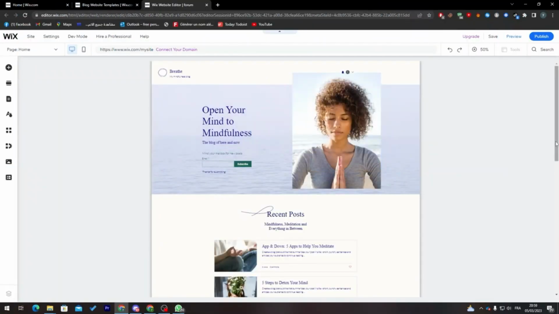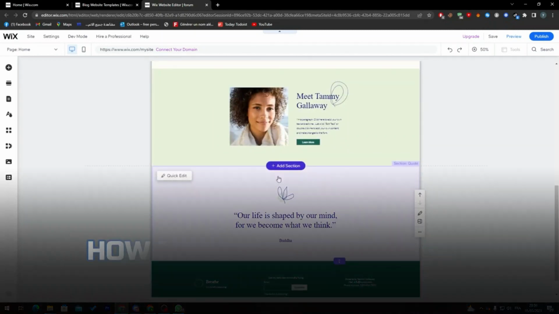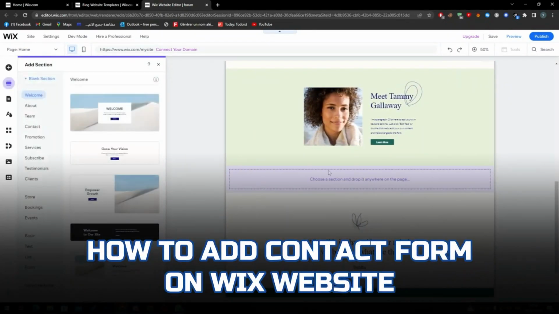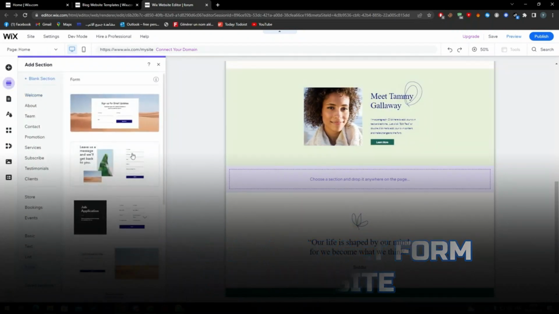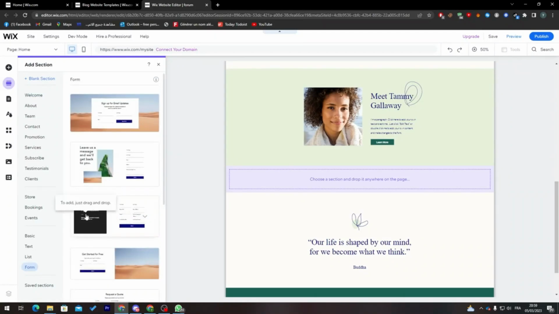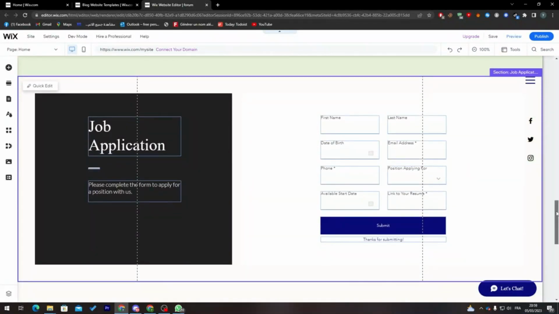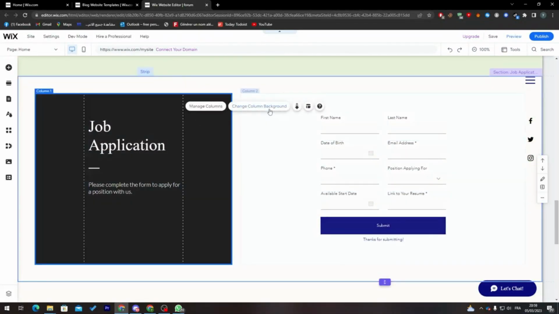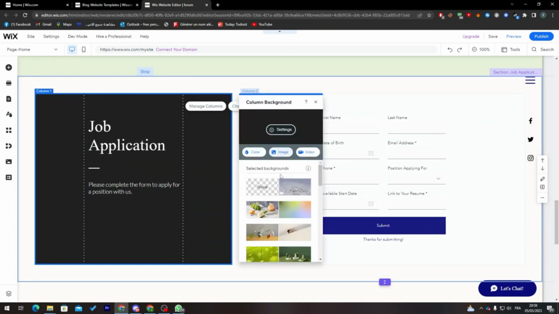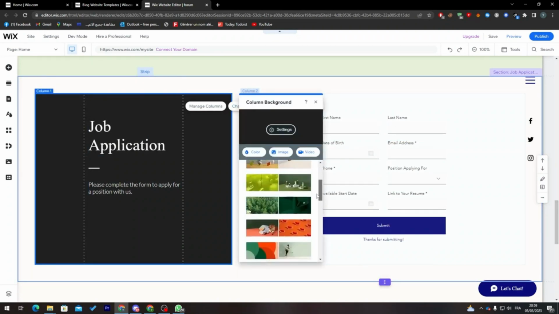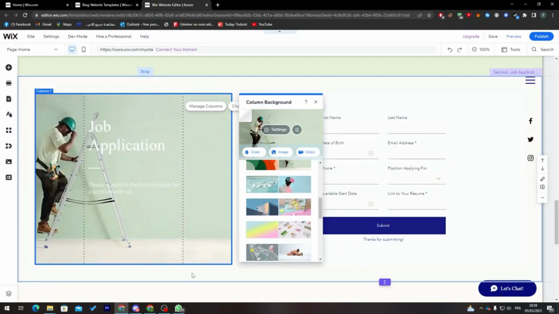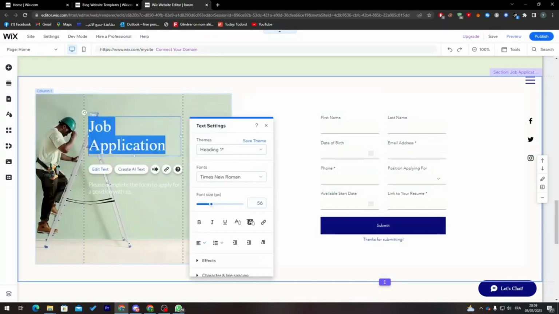So first of all, let's go all the way down and add a section. Here I'm going to add, for example, a form from here. We can add this form as an example. And here we go. Now if I go all the way down, here you can change the actual image of the background. We can make it whatever we would like. We can choose this, for example, and here we can change this to contact form, and we can keep it that way.